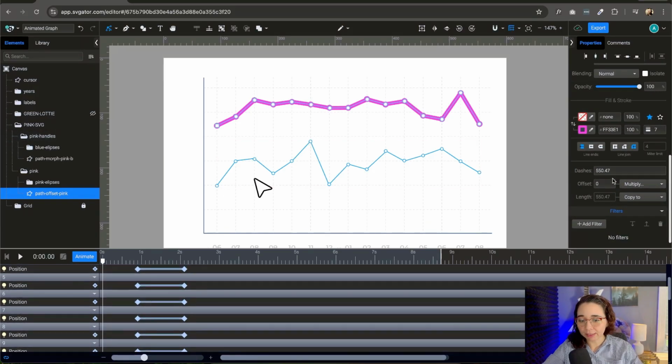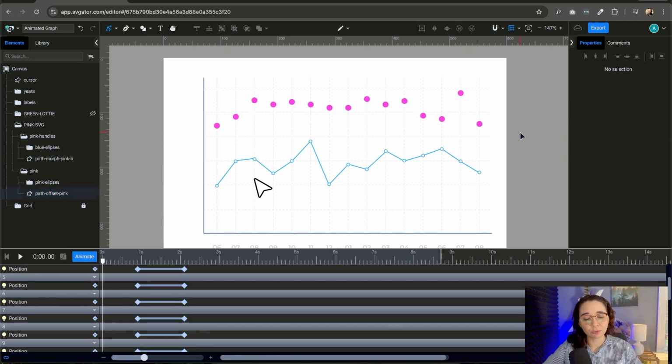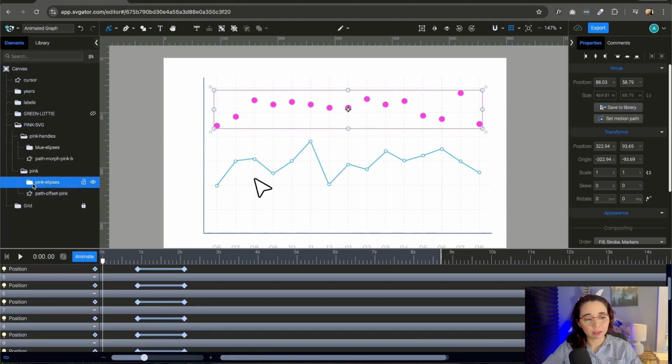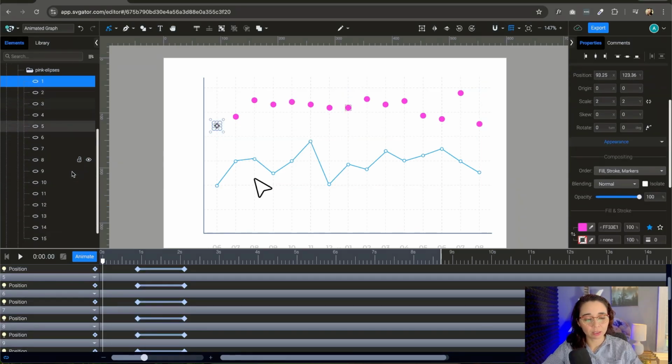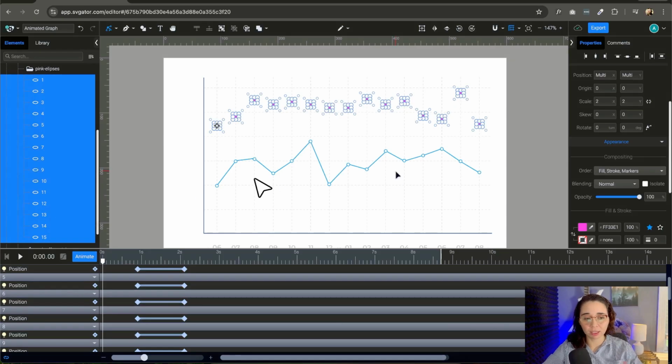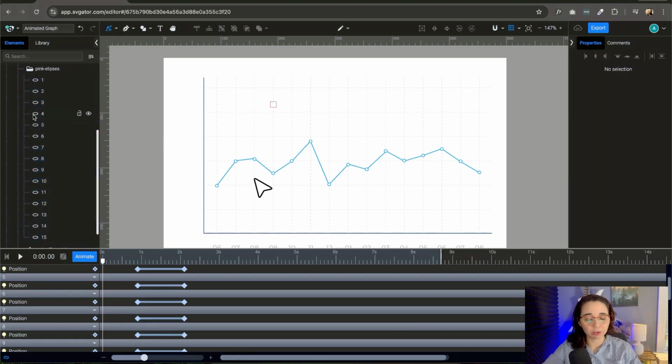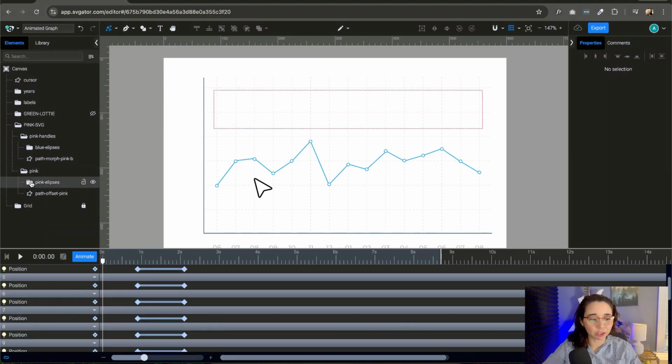So I'm gonna find here the offset, and I'm gonna match that number. So 550, 47, that makes it go away. And also my pink ellipses, as their initial state, they should all be 0% opacity. This is just something that I did to have them as a guide for my initial graph. So I'm just gonna change that to 0% opacity because I don't really need it right now anymore.